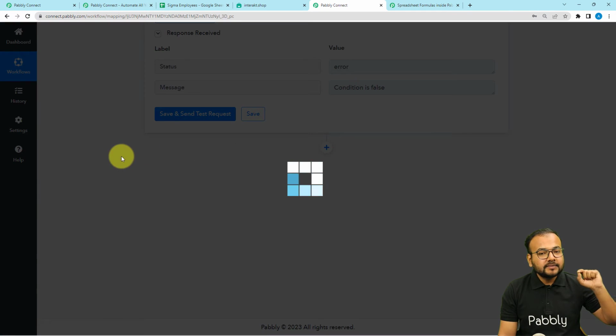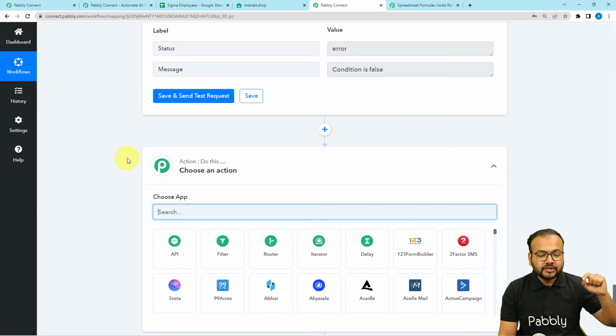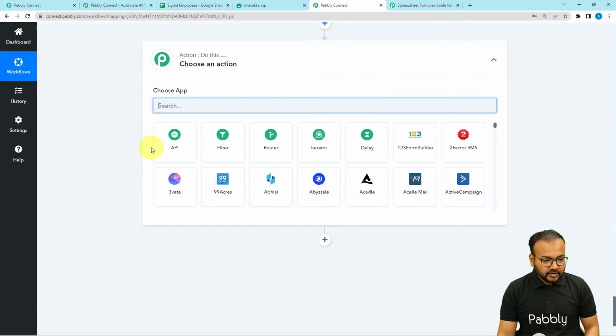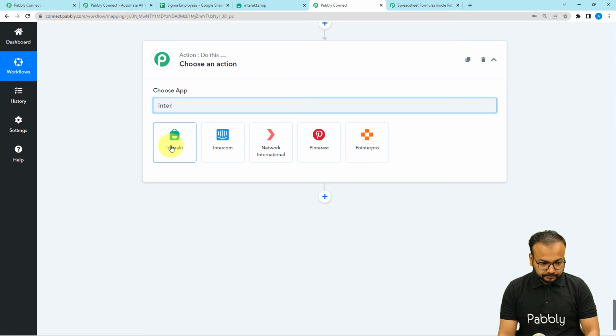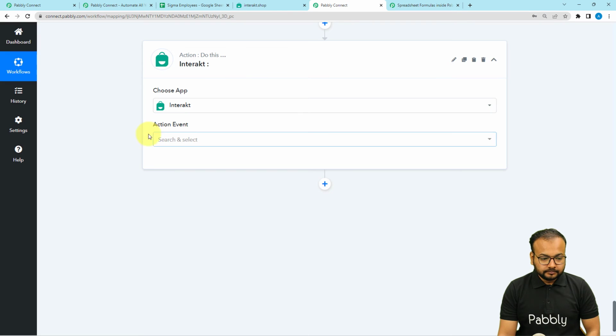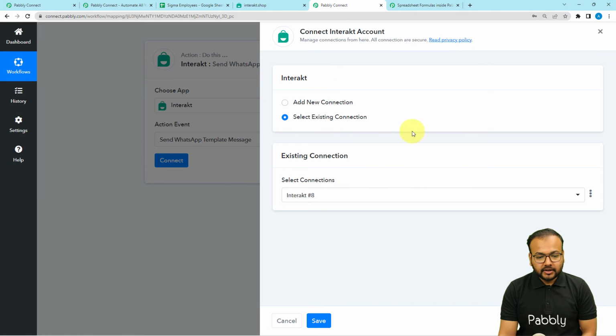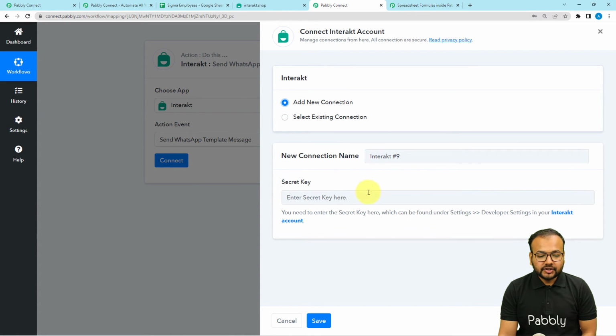For that, just click here on this plus icon, and in this step, we are going to use the Interact application, which is a business solution provider for WhatsApp. With the help of that, you can get access to WhatsApp's API, and you can send automated reminders. So search for Interact here, select that, and select the action event as send WhatsApp template message. Click on connect. From this window, select add new connection, and here it will ask for the API key of the Interact application. You will get this key from the developer settings. So let me show you that.